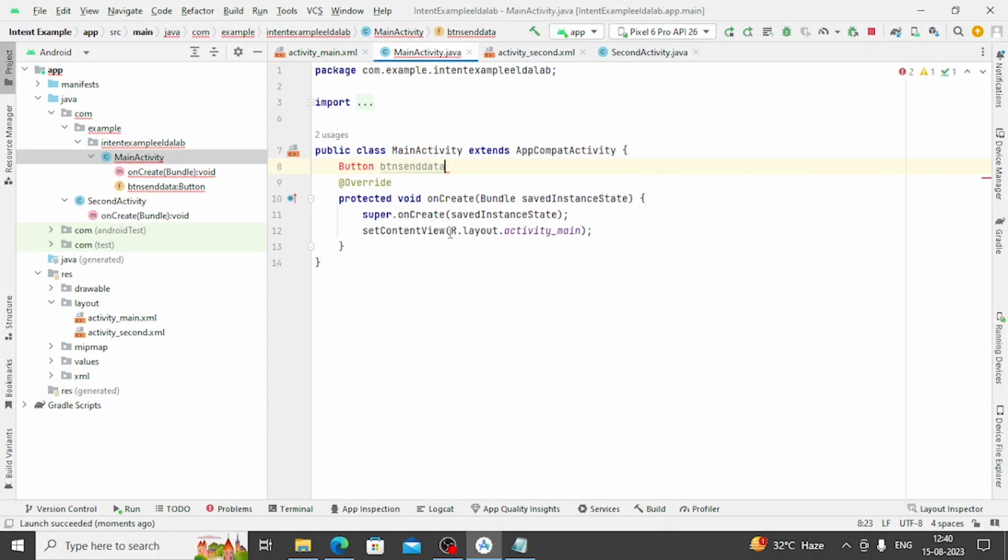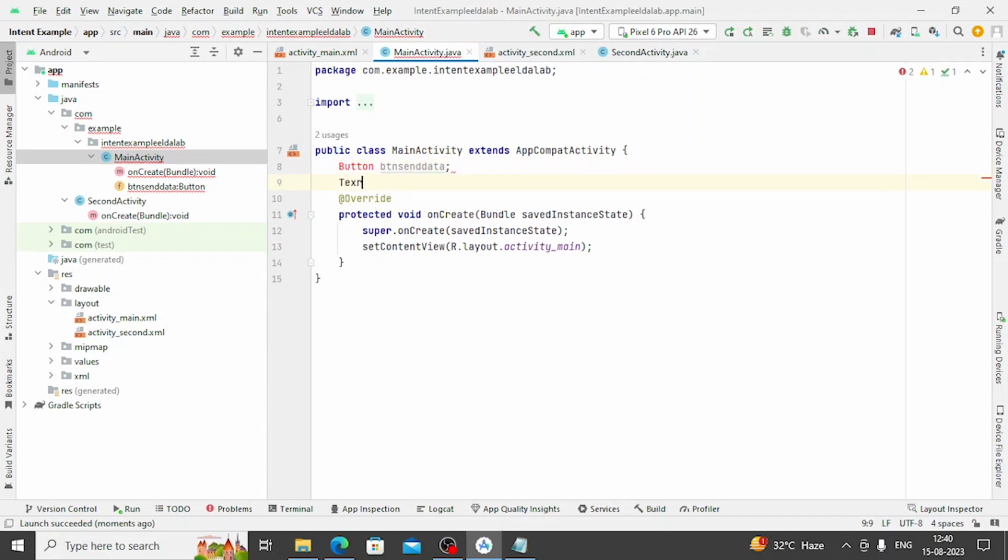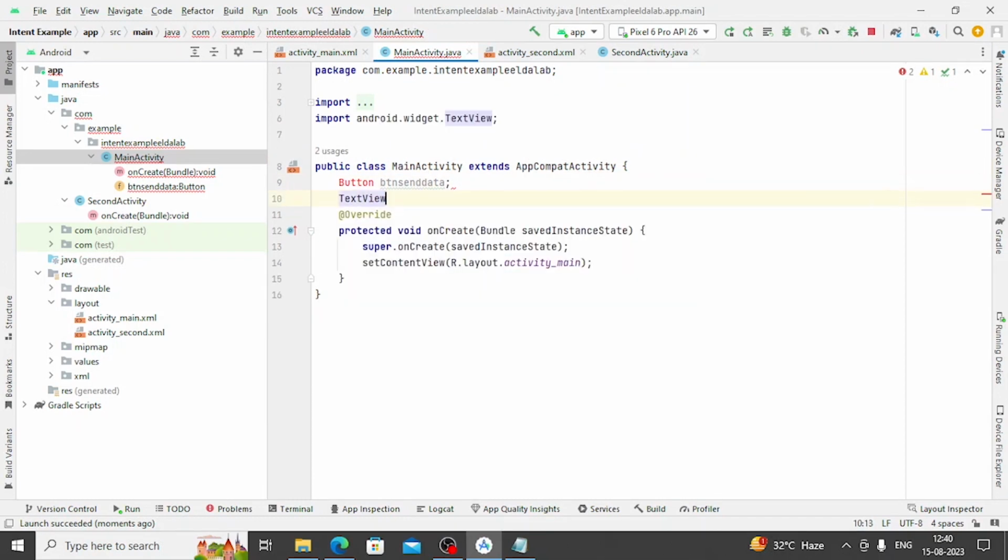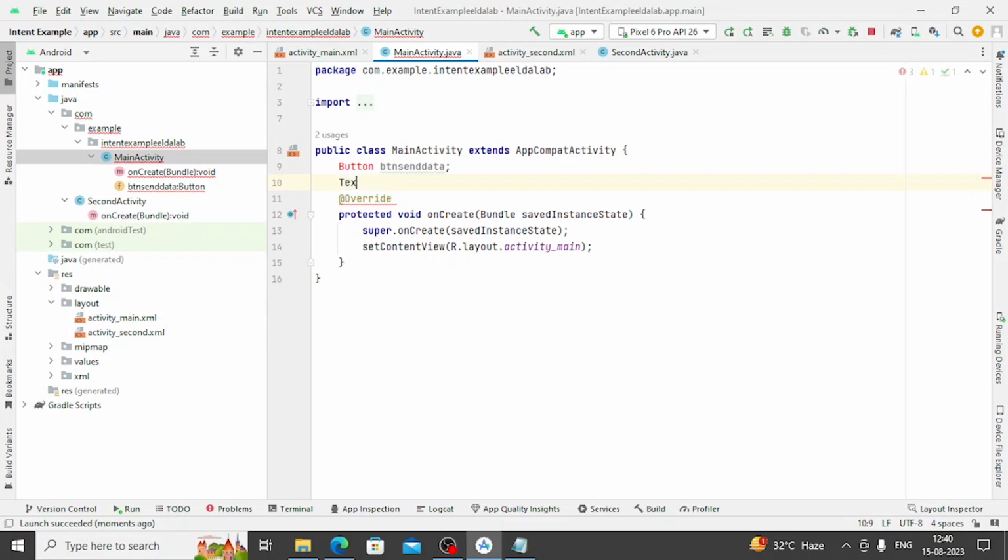Okay, enough. And then have text view. Text view we don't need it. Edit text.